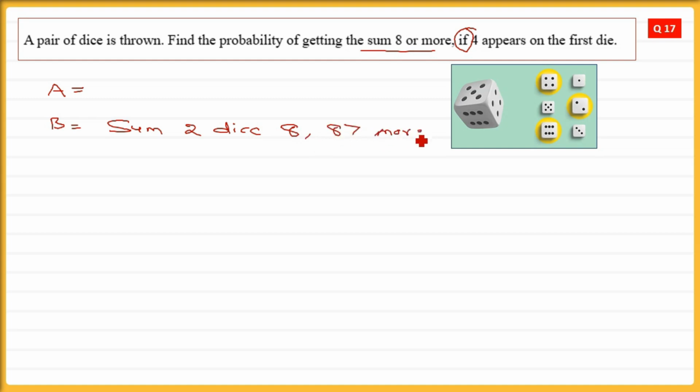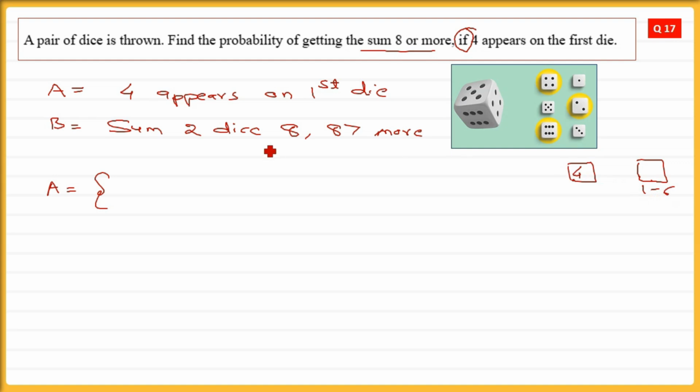So sum of two dice is 8 or more is B. A will be 4 appears on the first die. Now you have to fix that 4 appears on first die. There is no other number which can appear on the first die when it is thrown. So this is 4. The next die, 1 to 6 can come. So 4 you can fix like this.